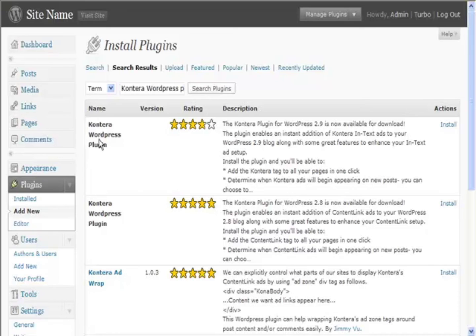Now, the next plugin I want to show you is the Contera WordPress plugin. You can see here there are 2 versions, for different versions of WordPress, so check your version of WordPress and install the right one. What this does is it provides Contera in-text ads to your posts.